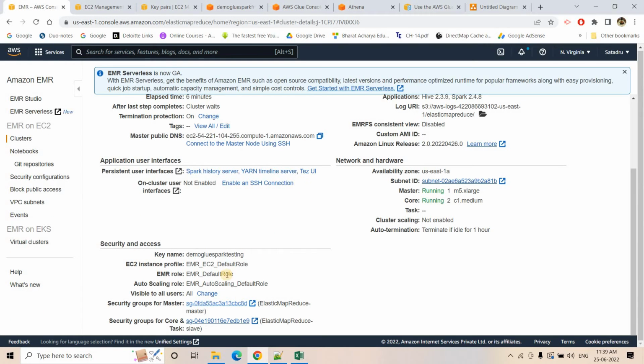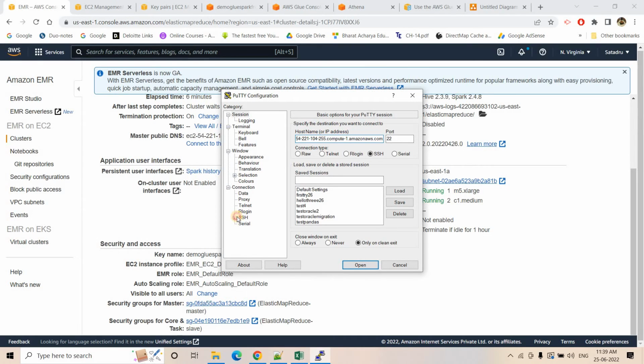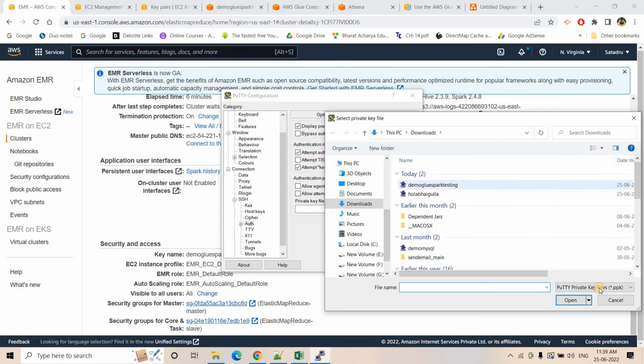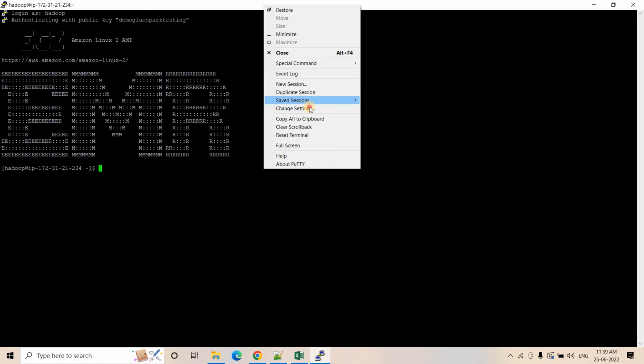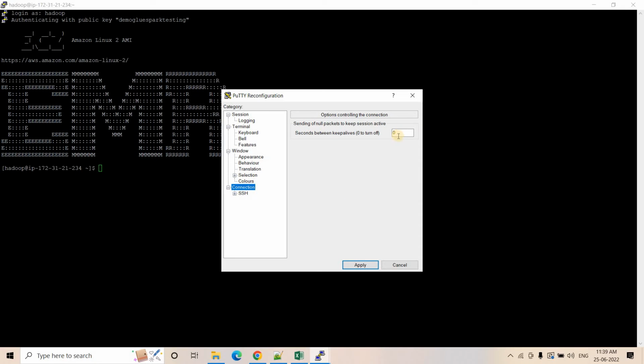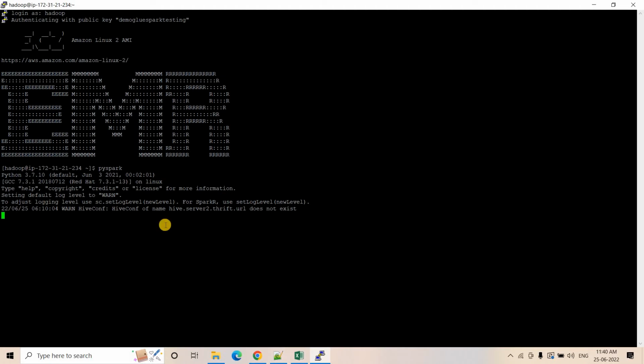Okay, right. Now we will try to do the same thing. See, now it is coming. Login as hadoop, which is the default user ID, as you know. And here we have entered the EMR. I will just change the setting so that it will not have a timeout issue. Right. And now without any further delay, we will enter into PySpark. Okay. And we'll start executing all the queries one by one.